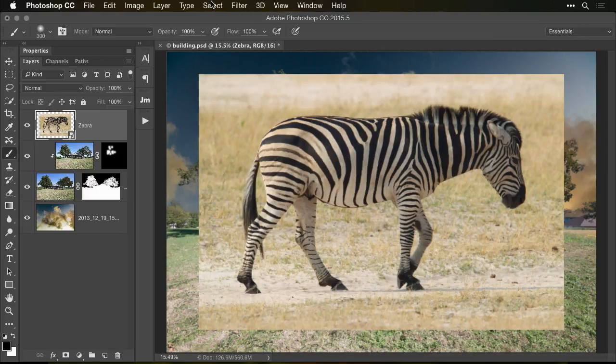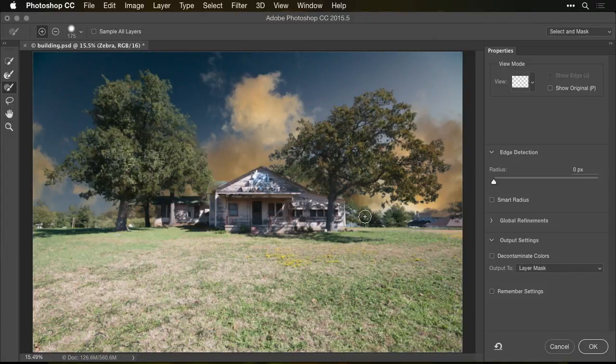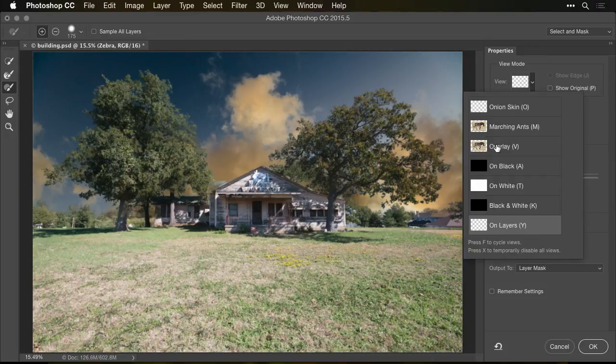But since I have the version of Photoshop that was announced yesterday, I can go right up here to the Select menu and choose Select and Mask, and I can start my selection right here. Now, it's weird, though, that the zebra just disappeared the second I came in here, and that's because it remembers whatever settings I last used. And last time I was not on the setting called Overlay, which is the setting I want to use.